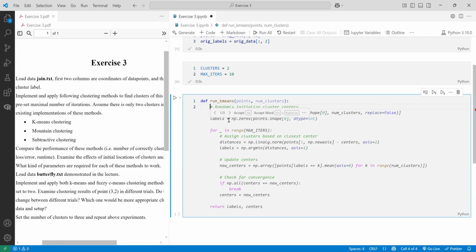So here we're getting the total number of data points, the length of the data points, and we're using random integer to generate random integer indices between 0 and n. So the result of the centroids is a NumPy array containing coordinates of the initial cluster centers.